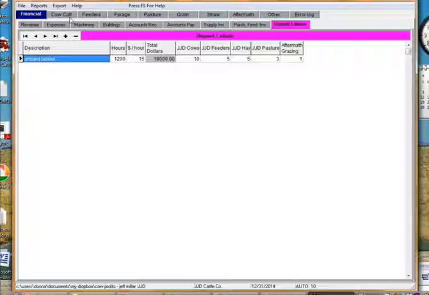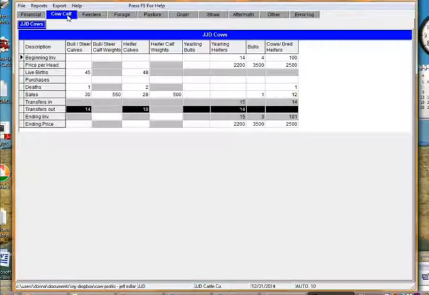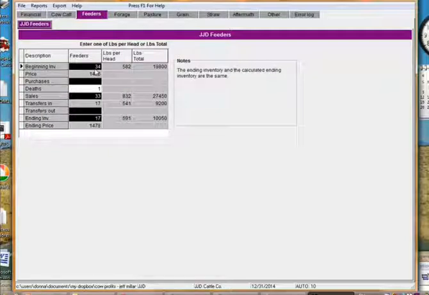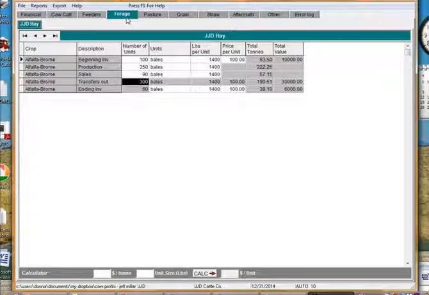Then up into the middle row we have all of the enterprises across this way. So first one is cow-calf. This is where you have the beginning inventory, prices, births, deaths, and so on of your cow-calf enterprise. Feeders, same thing again, this time with feeders or backgrounders. Then we have the crop enterprises. Forage, it's the same idea, but this time we also have to assign the name of the crops. And in this case we only have one, and that's alfalfa, brome, hay.